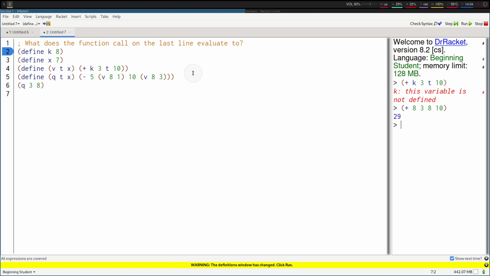Alright, so that's 29. So this function call will evaluate to 29. We keep moving right, and we see another function call with 8 and 3. So are there any t's in here? Yep. So that's going to be 8, and that's going to be 8. So that's going to be the same, alright?